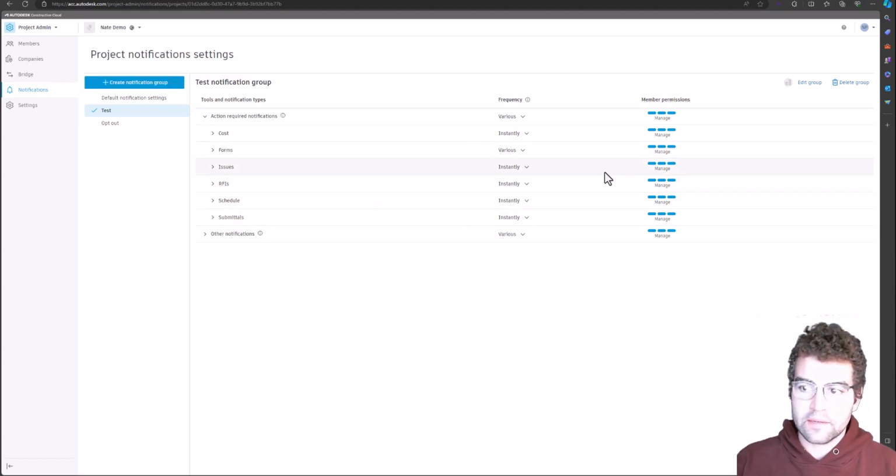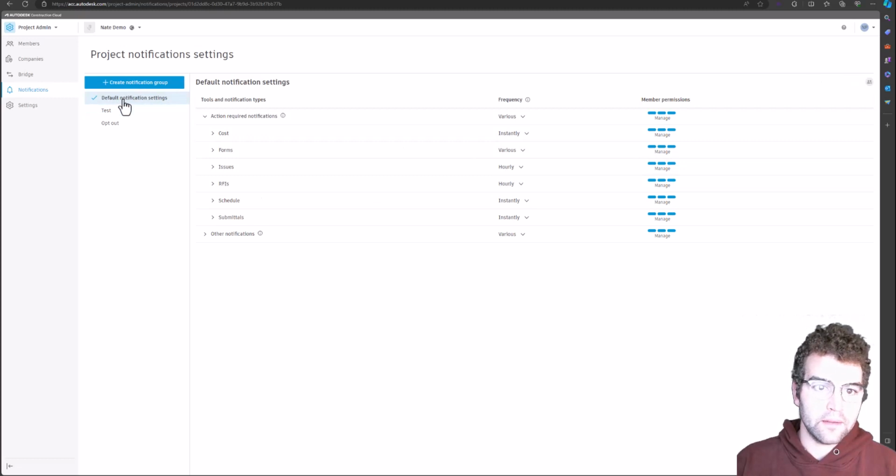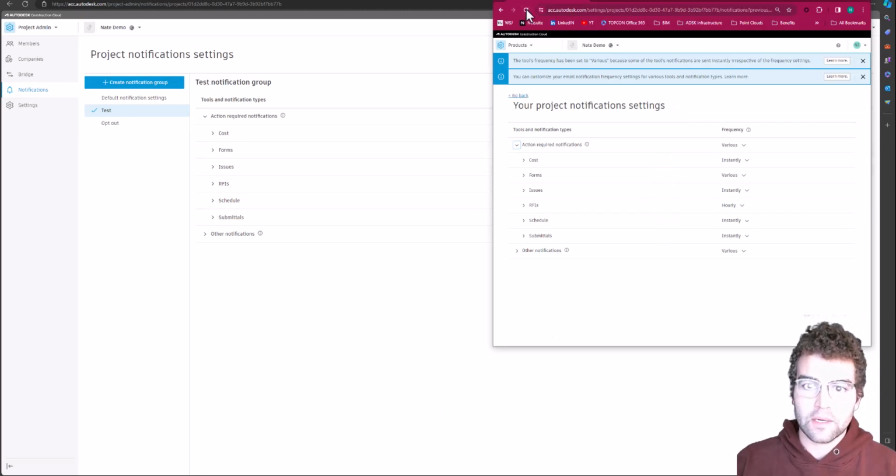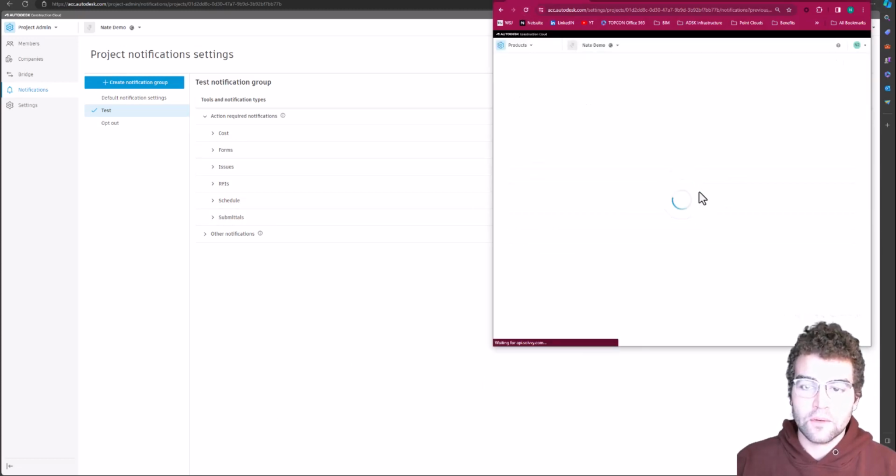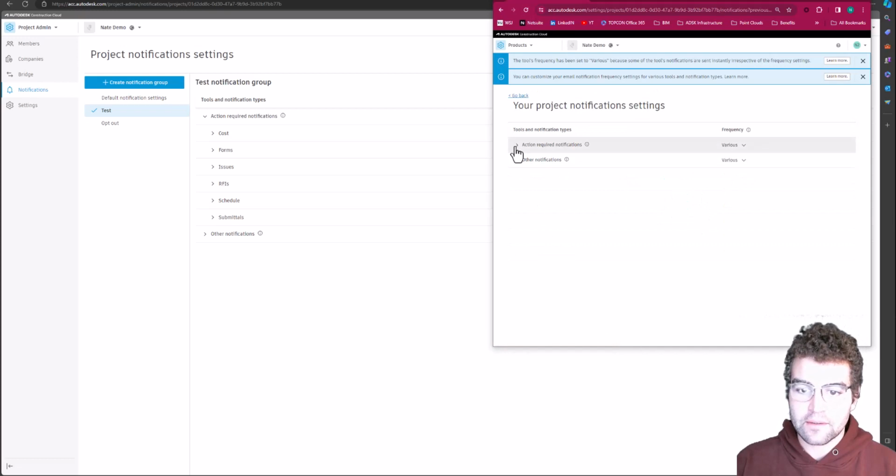So RFIs instantly, and then we're going to bounce out of this here. Just notice this is instantly now. If I go jump into this other person right here and refresh, what we're going to see is RFIs change to instantly. RFIs are now instantly.